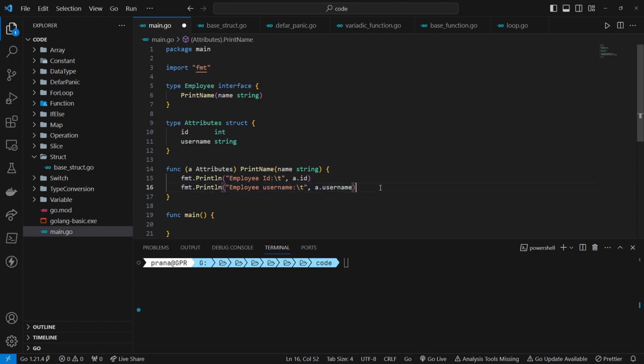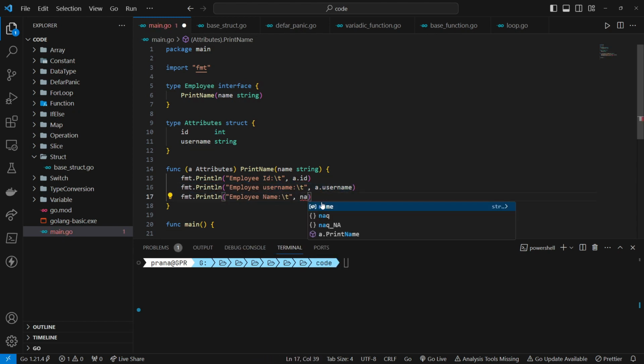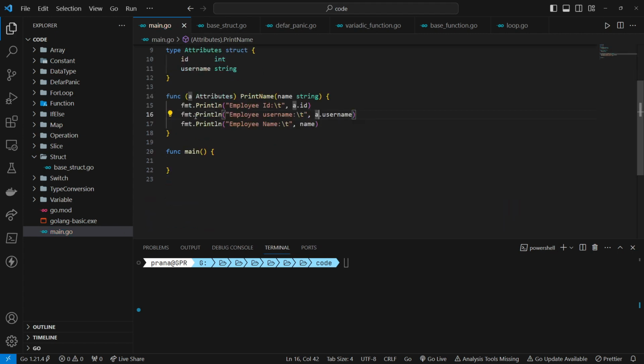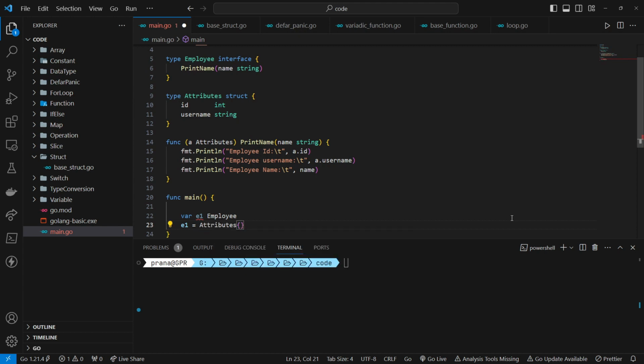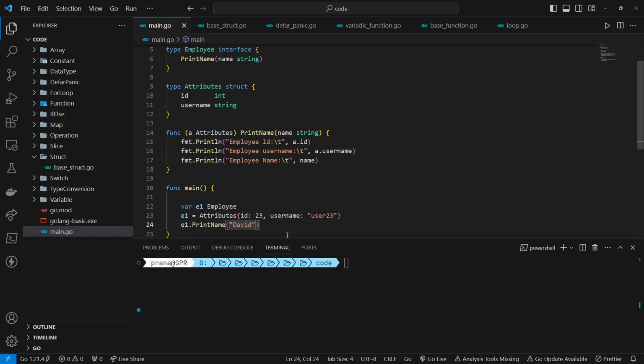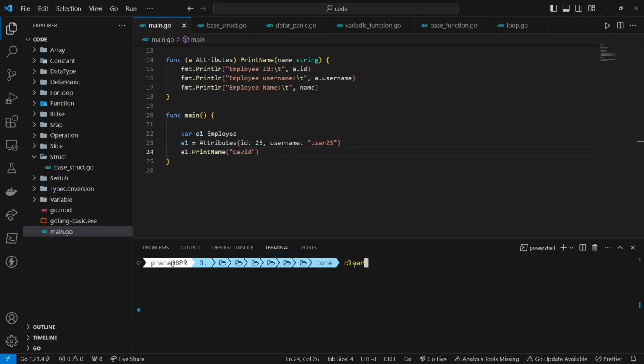Next, we declare a variable E1 as an instance of the employee interface. We initialize its attributes with specific values for ID and username. Finally, we invoke the printName method through the interface, resulting in the display of employee details. Now it's time for us to print to see the results.